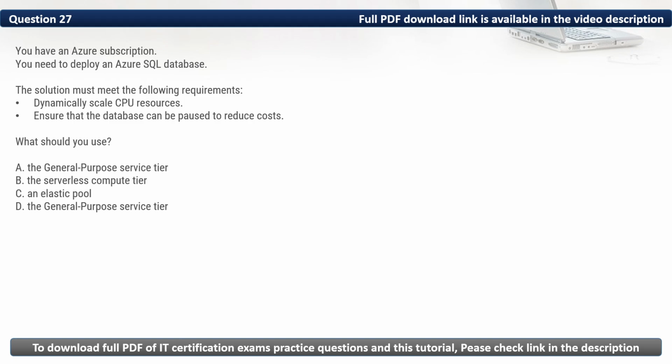Here in this question, we need to deploy an Azure SQL database. Our solution must be able to dynamically scale CPU resources and ensure that databases can be paused to reduce costs. Considering this, we should use the serverless compute tier. Thus, the correct option is B.